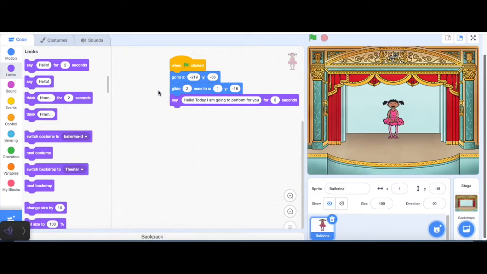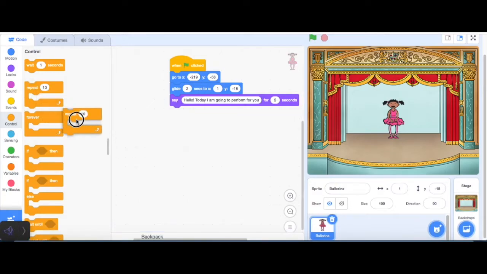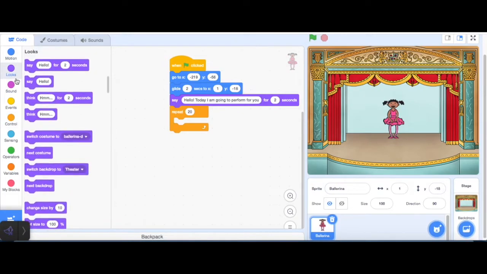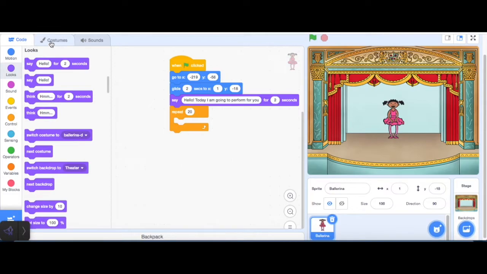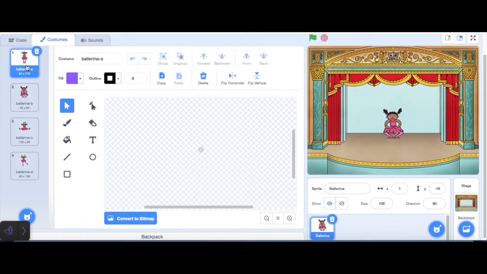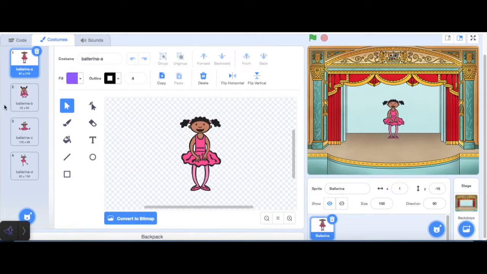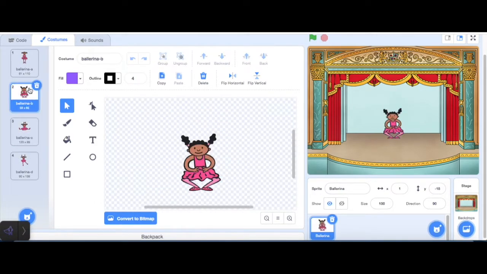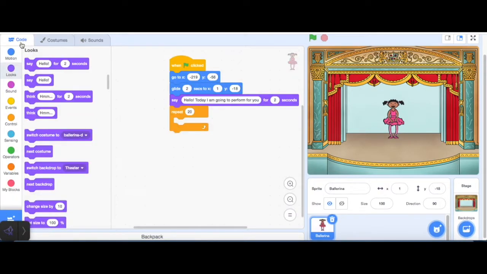Okay, so now if I want her to dance, last lesson I told you about repeat. So I am using the repeat statement. Instead of 10, I will repeat this loop 20 times. If I select the ballerina and the costume tab, see there are some ballerina costumes, so that will feel like she is dancing. If you continuously see this, you will feel that she is dancing. It gives you that effect.